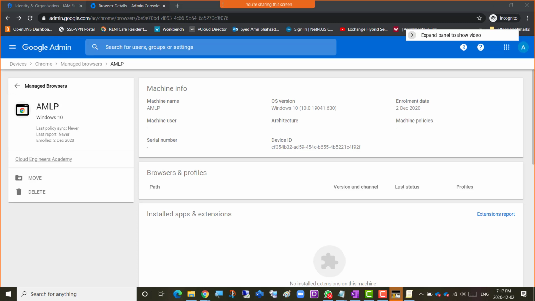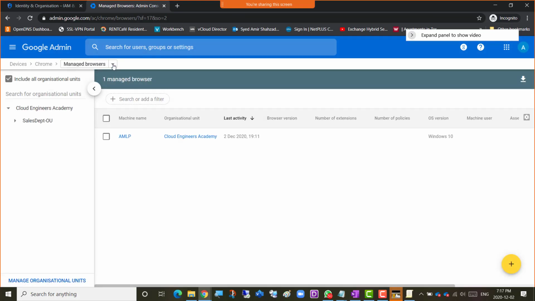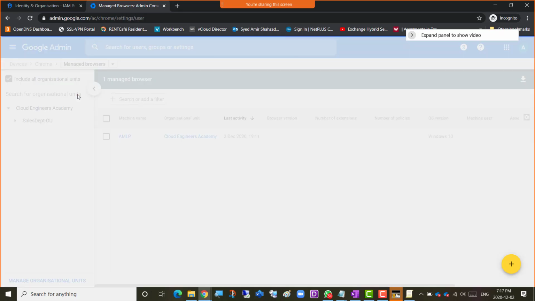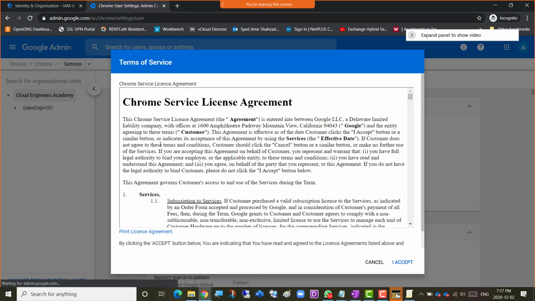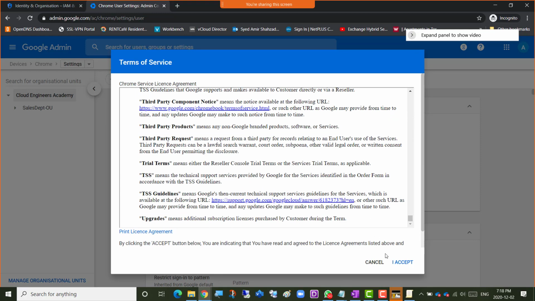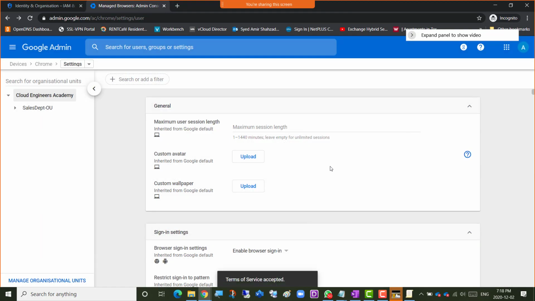So I'm going to go back to manage browsers here and go for the next one, that is user settings. Here in the Chrome area here, if I go to user settings, so it goes for terms of service, right? So we haven't gone to the policies yet. So first was manage browser, the second is user settings, and let's read the whole thing here. Read, accept, and then it takes us to user settings here.